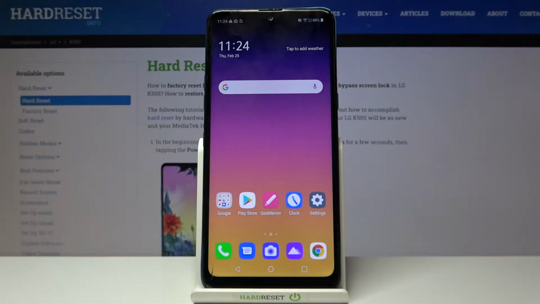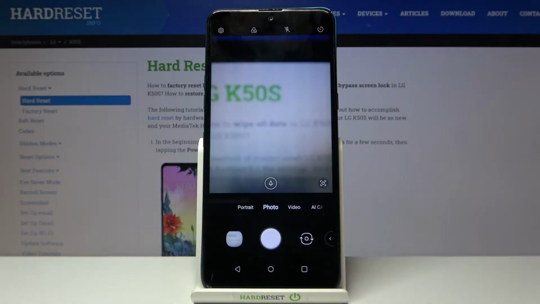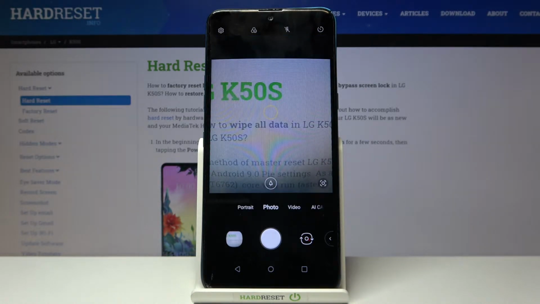Welcome, here I've got LG K50s and I'm going to show you how to change photo size in the camera app on this device. At first we have to tap on the camera button to open it, and for now we are in the standard photo mode.